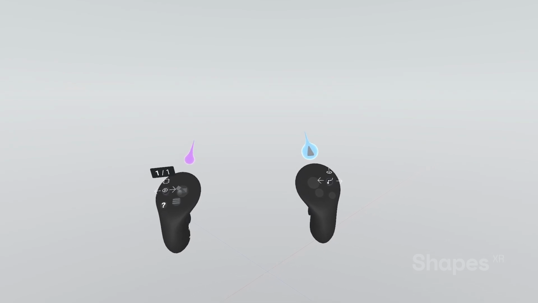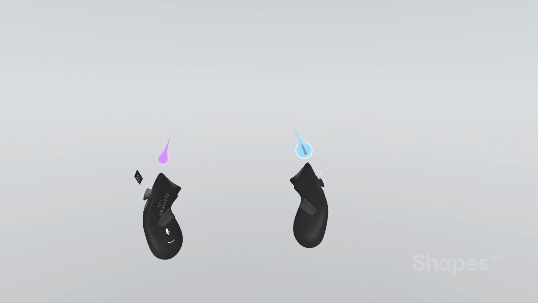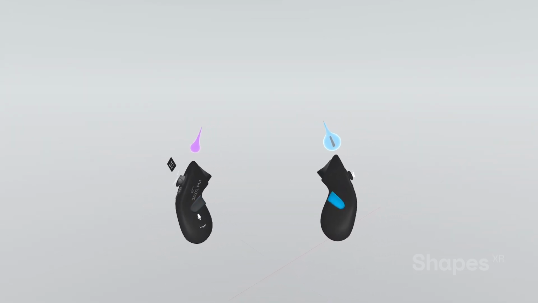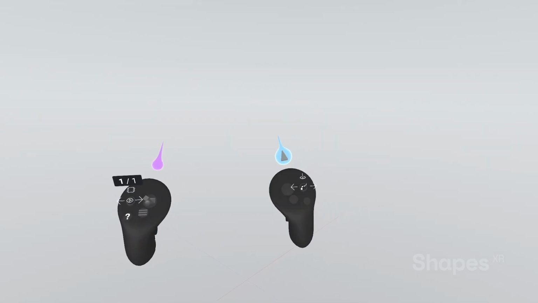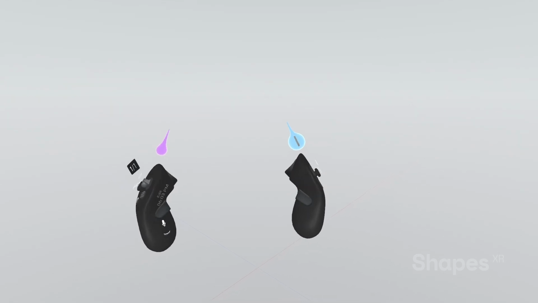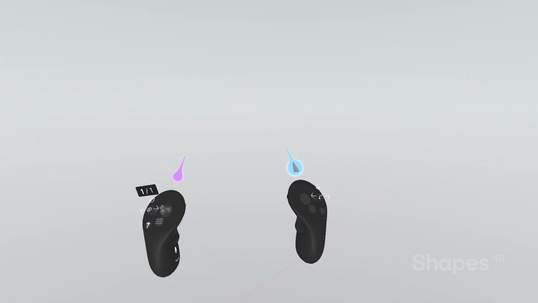So the first set of buttons I want to bring to your attention are on the insides of your controllers on the grip handles, and we call these the grip buttons. These are the buttons that you're going to use to navigate, and they're also the buttons that you're going to use to pick objects up.